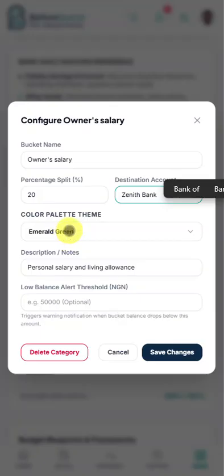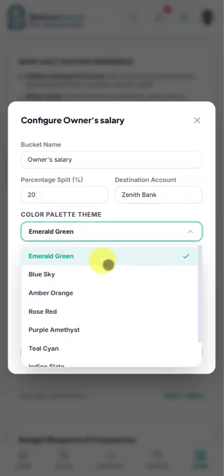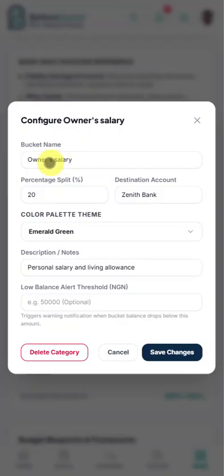Now you can choose a color, like a color label, if you want. You can leave it as it is. If you also want to change the bucket name, maybe you can type my salary or something like that, so that you'll be able to know what this specific bucket does for you. Now, if you also want to set the description, you can type the description here. Just click here and edit this.